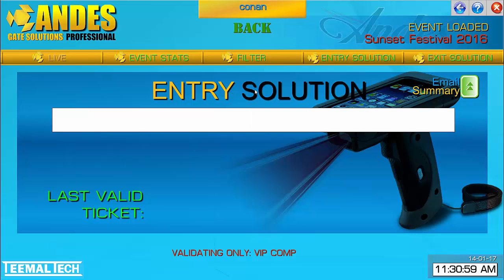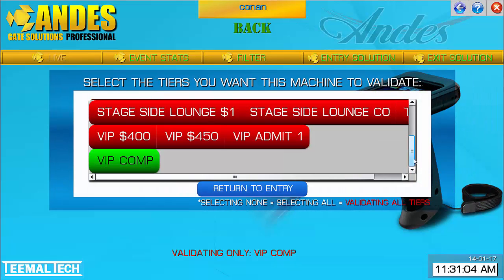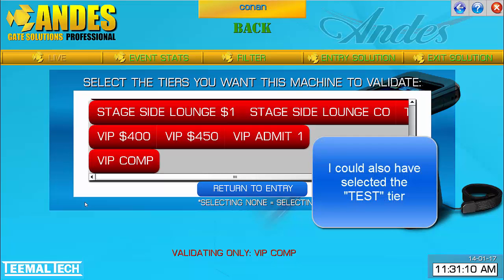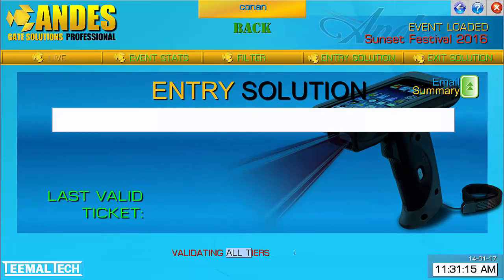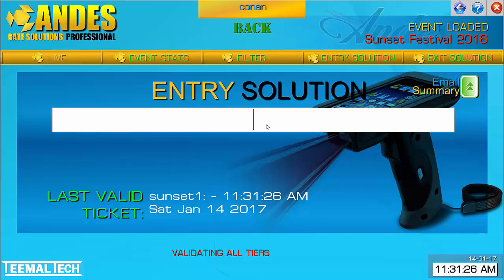Now, if I were to clear the filter and type in the very same thing, let's see what happens. So I am actually using validated VIP comp. I'm going to deselect that and return to entry. Notice I am now validating all tiers again. And if now I type in the very same code and hit enter, I get valid ticket. This is because I have cleared the filter and now it becomes valid.